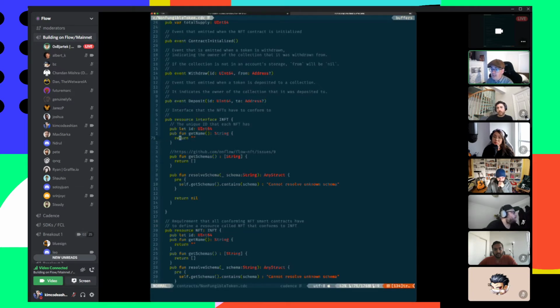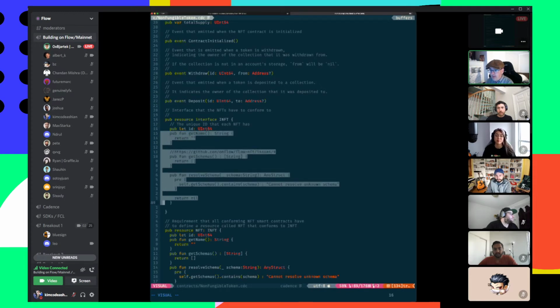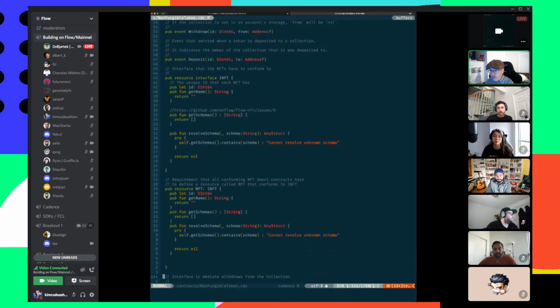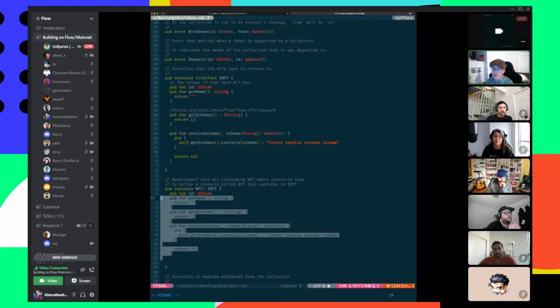So you can basically figure out the name any way you like. I have tested this and confirmed that it won't break Top Shot and Chain Monsters and Versus and all of the NFT contracts that I could find on mainnet. They will work just fine with this fix. In order to have them here in the interface, the specification also will need to have them down here in the NFT resource. But that really doesn't matter at all.